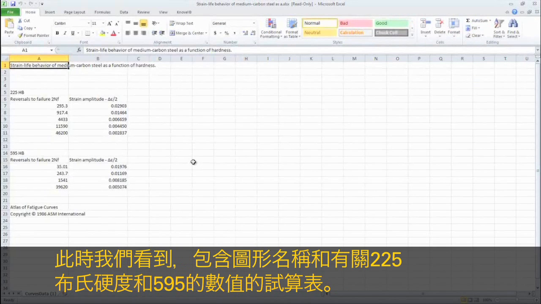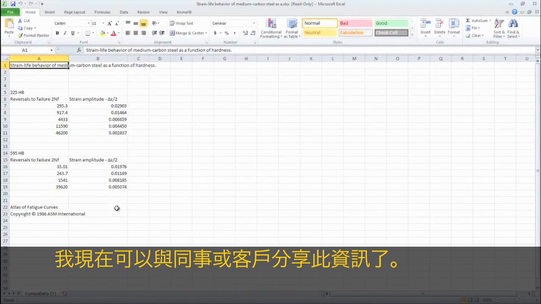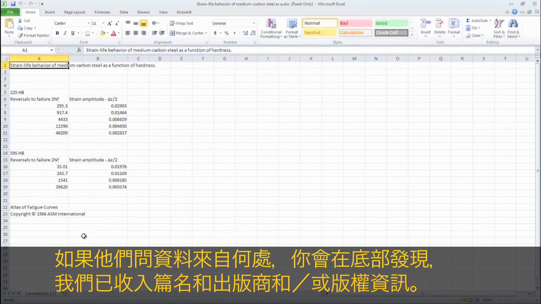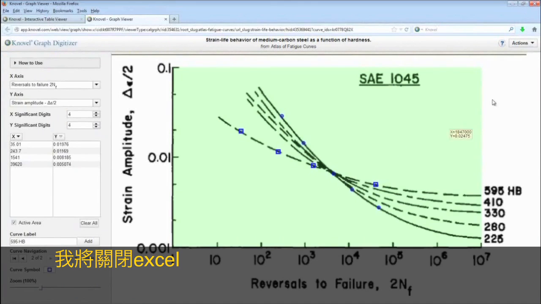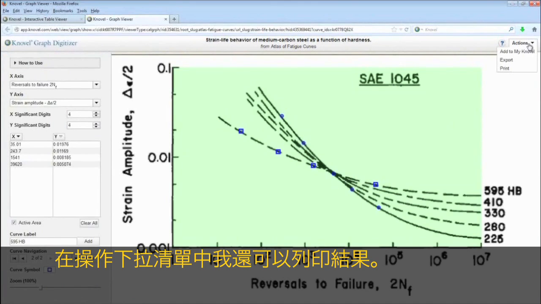Here we see a spreadsheet that includes the graph's name, as well as the values for my points for the 225 hardness Brinell and the 595. I can now share this information with colleagues or the customer. If they ask where the data came from, you'll notice at the bottom we include the title and publisher copyright information. I'll go ahead and close this spreadsheet, and in the Actions drop-down I can also print the results.